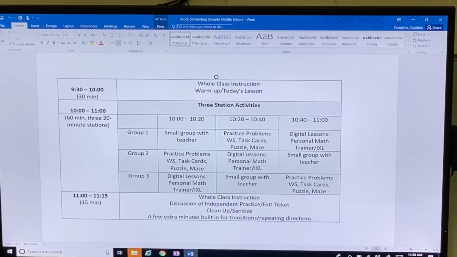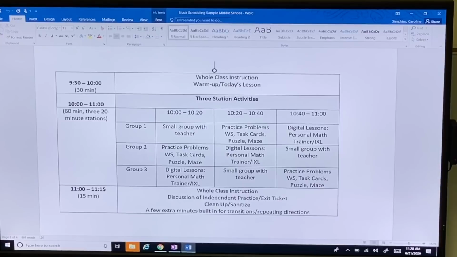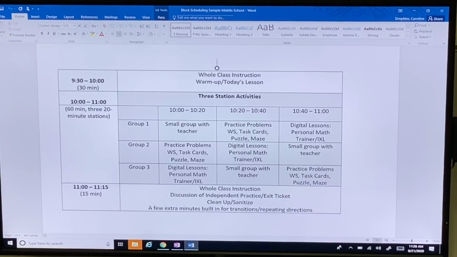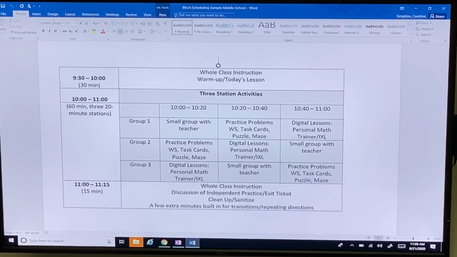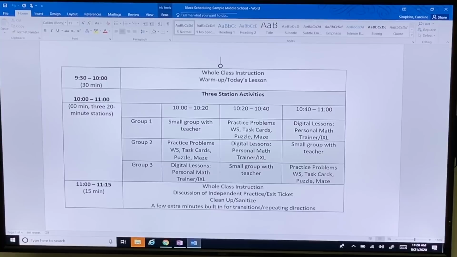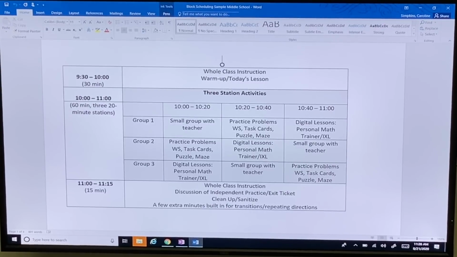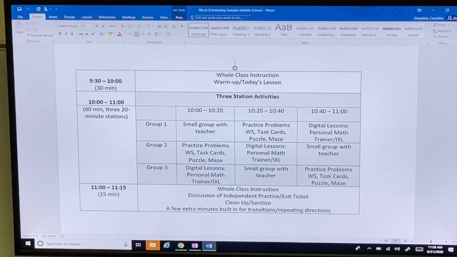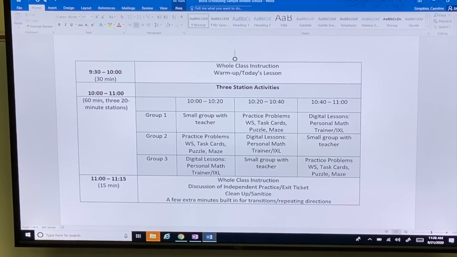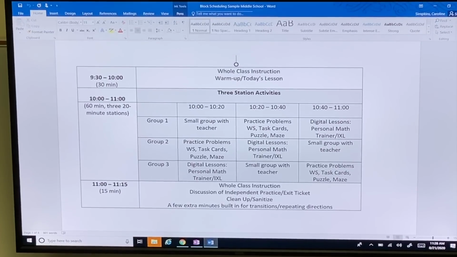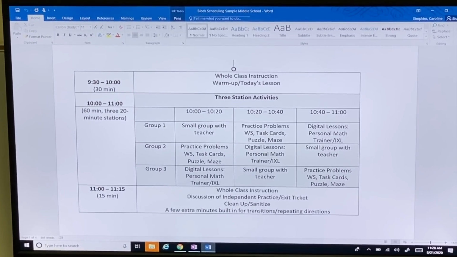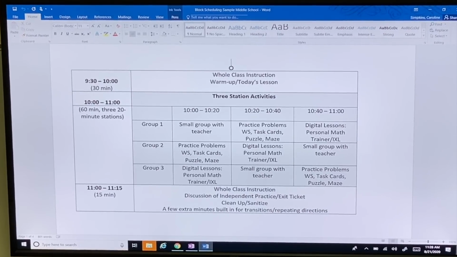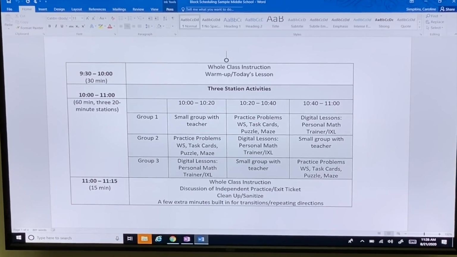So this is an example of a 105-minute class with 3 station activities. So you'll see the top is a 30-minute whole class instruction. So that's when my digital kids would log in and do whatever the direct instruction for the day is. And then I would break them into 3 different groups to do small groups with the teacher, practice, independent practice, some sort of IXL if your school has that, or iReady, or whatever options your school has.